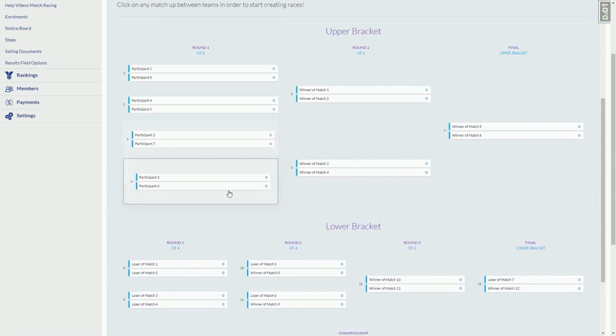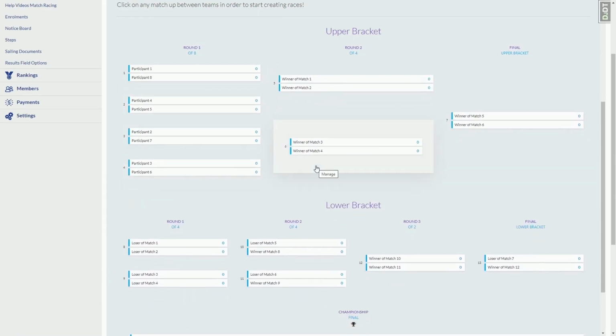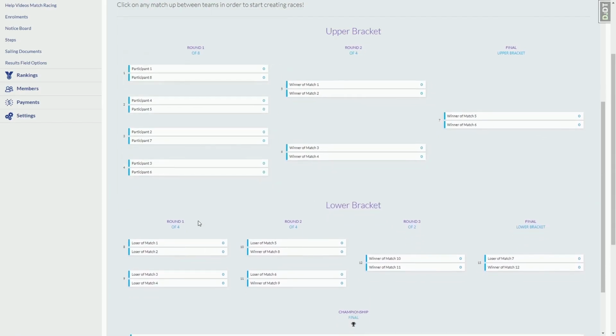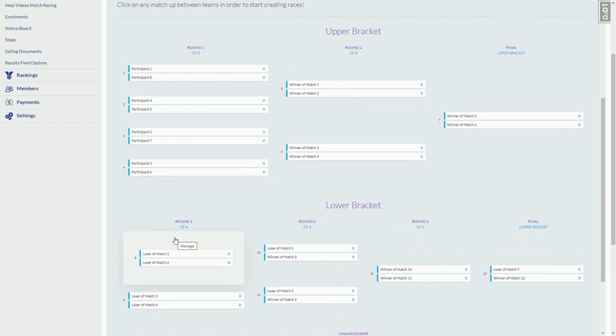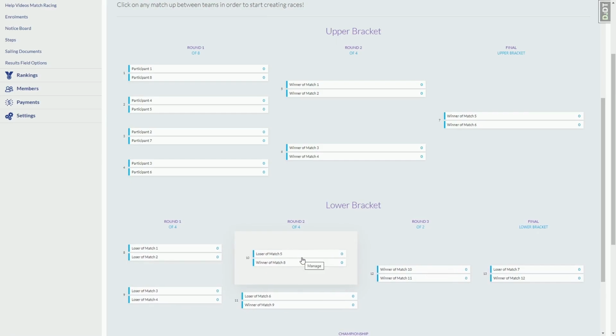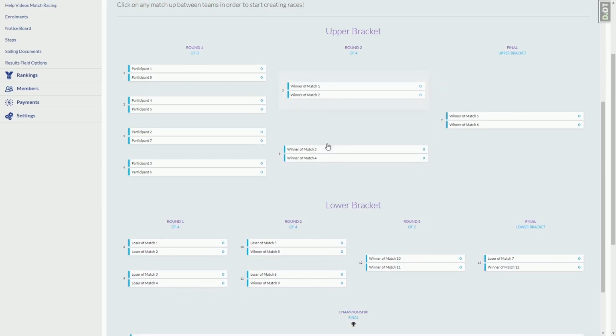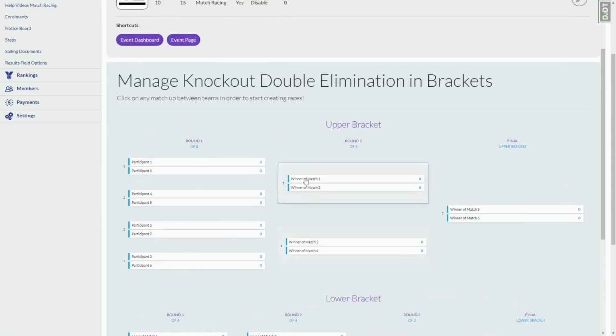And exactly the same, the winners of match 3 and 4 will get to match 6, while the losers from these matches will end up in the lower bracket. As you can see, it's the loser of match 1 and 2 and the loser of match 3 and 4. And going further, they will meet the loser of match 5 and 6 and so on.